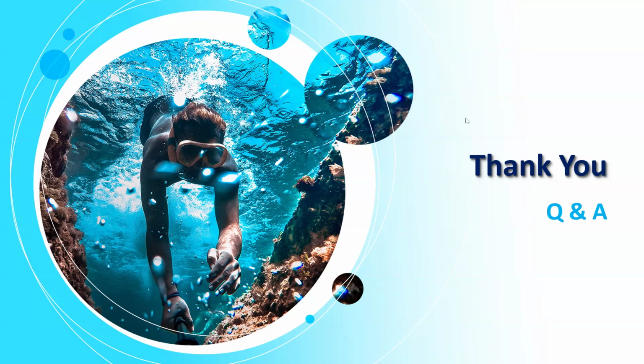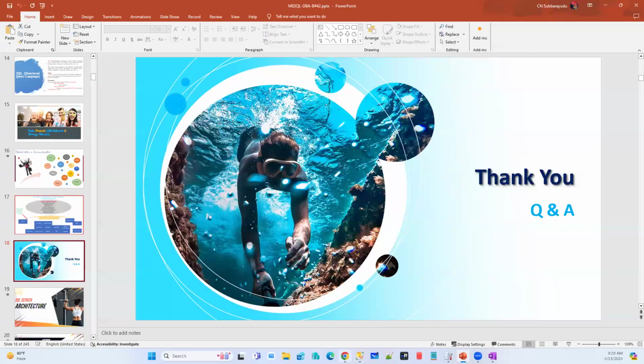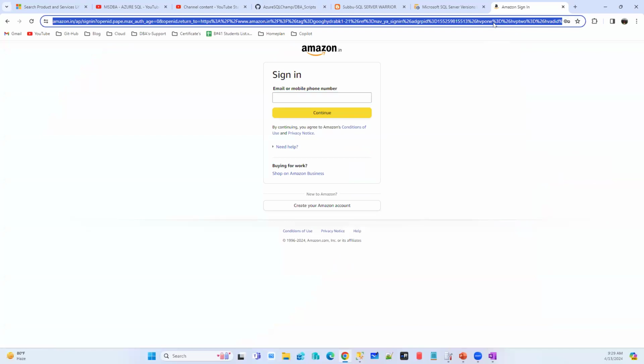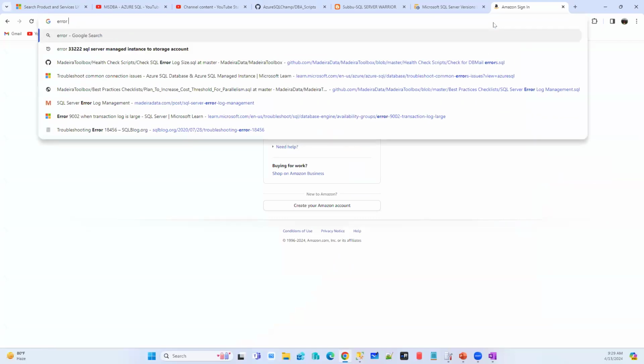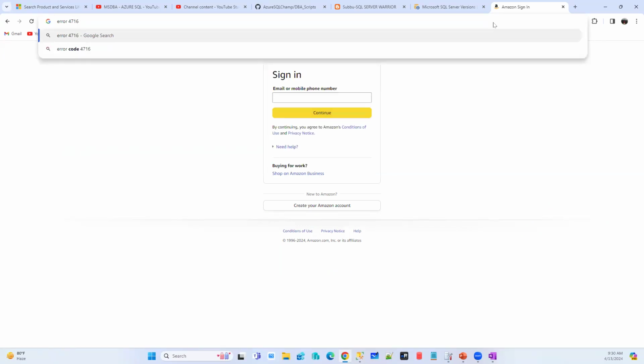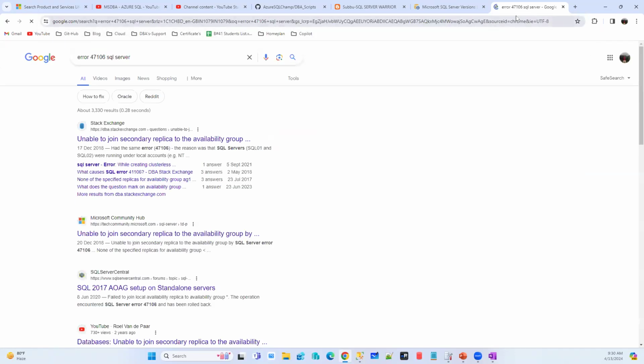47106, sir, an exception came. What is the error number? It's difficult to remember the error numbers. 47106. Unable to join the secondary replica to the Always On availability group.